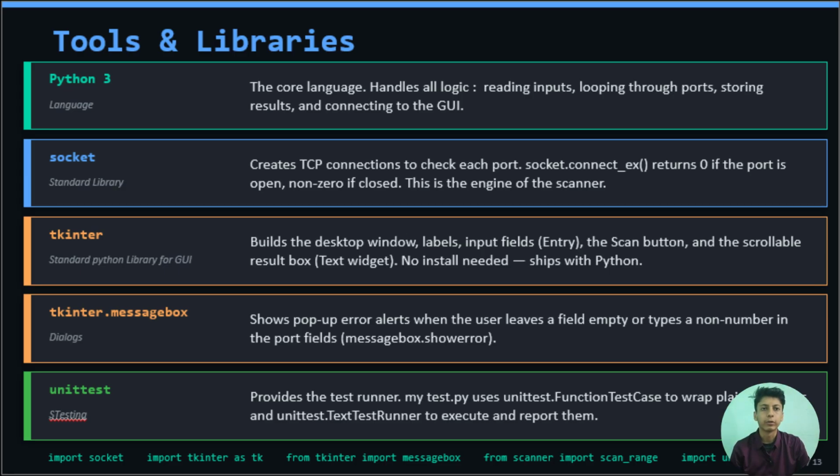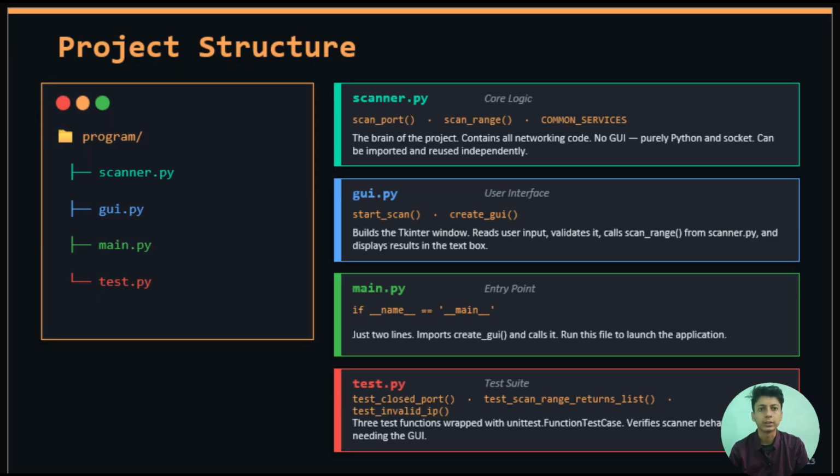Now let us look at the tools and libraries used in this project. This project uses Python 3, Tkinter for the GUI, socket for TCP communication, and unittest for testing all my files. These tools have a specific role in separating logic, interface, and validation. The project follows a modular structure. Inside the program folder there are four files: scanner.py, view.py, main.py, and test.py. This separation ensures clean architecture and maintainability.